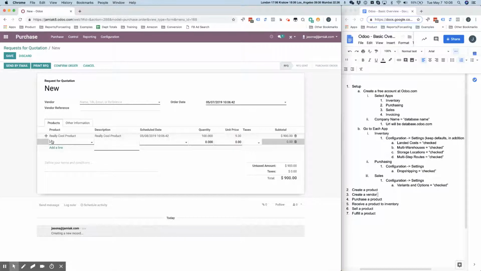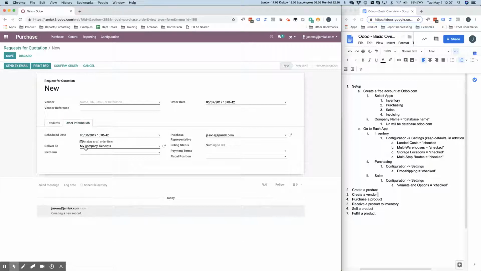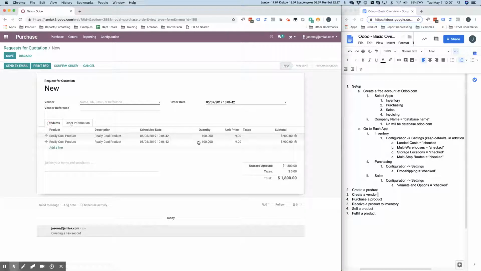So, really cool product, and we want to send 100. And then on this line item, we can actually choose which operation type to deliver to. We can select which operation type we'd like to use, and if we selected two different ones, it would create two delivery receipts in our current system. I think this is an add-on that you can get for Odoo, or if you've got some developers, it makes things much easier for that.